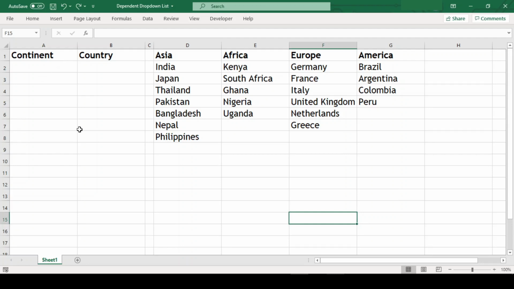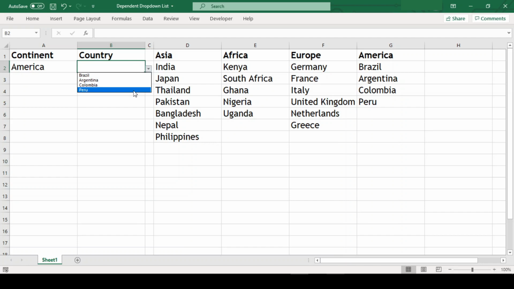As you can see, I have a drop down list here. When I select America from this drop down, I get the American countries in the country drop down list. Now when I change the continent to Asia, the country drop down list changes to the countries of Asia.